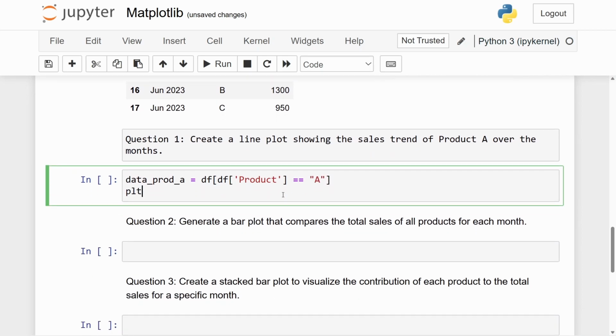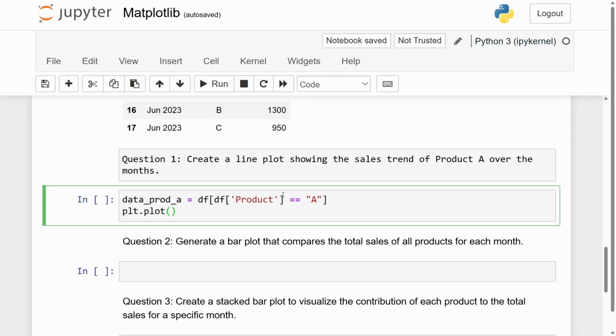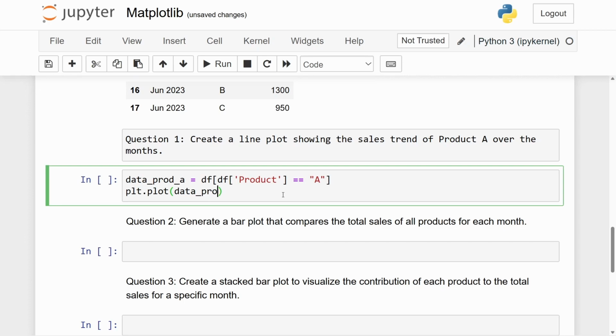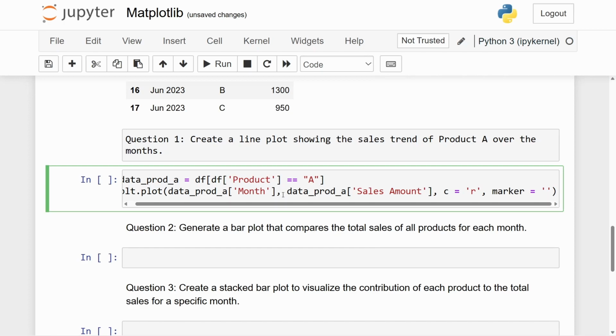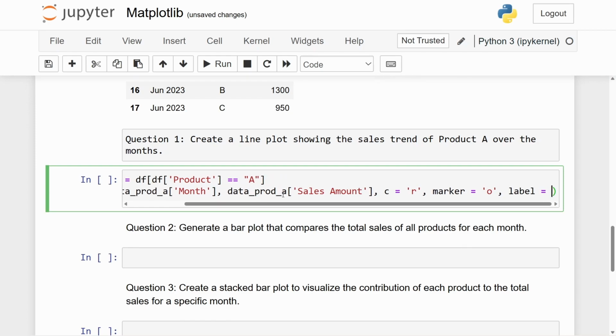and then we can plot plt.plot, mention the x-axis, which will be the month, data_product_A month, and then we also have to mention the y-axis value, that will be data_product_A's sales amount, like that. And I'm also going to mention the color. You just type in c. You can just type in the first letter like this. This signifies red. And I also will have the marker to be circles to indicate the points. And finally, I will also have the label of this plot to be trend A, like that.